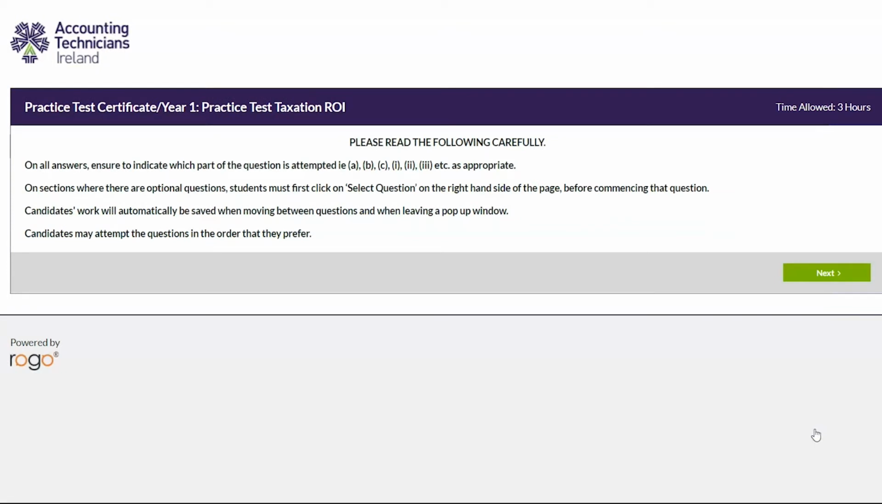Remember to number the different parts of your questions. You'll see instructions for selecting optional questions in Section B. We'll cover these in more detail later. Click Next to accept our Statement of Integrity.